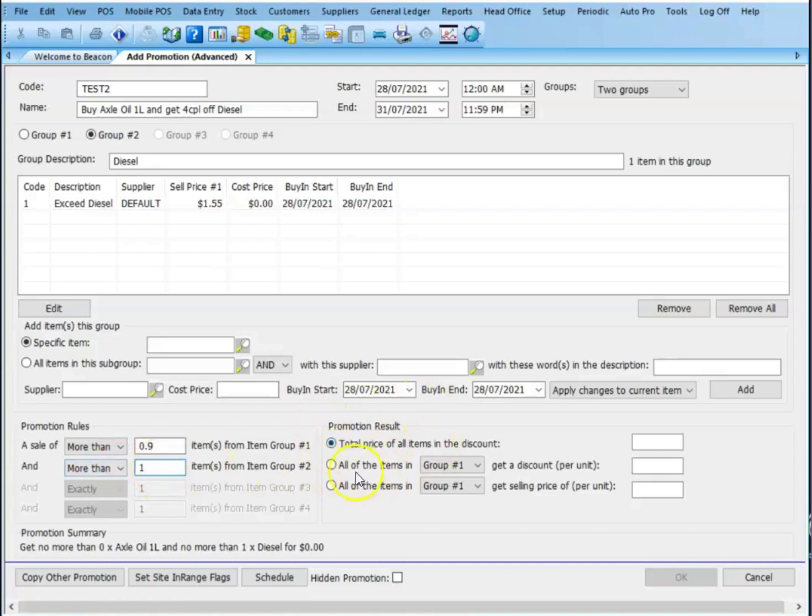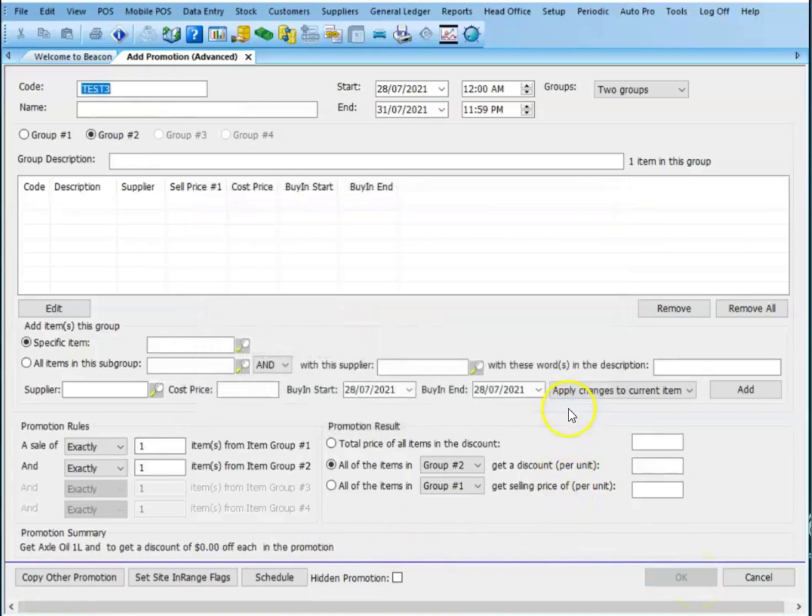Now the promotion result. This one, we want to make all of the items in group 2 get a discount of 4 cents per litre. And we can see down here that it says get no more. Now this is a bit of a bug here, so let's disregard this. It should say get more than 0 axle oil and more than 1 diesel to get a discount of 4 cents per litre off in the diesel promotion. So let's go OK on that. And that's now in our system.